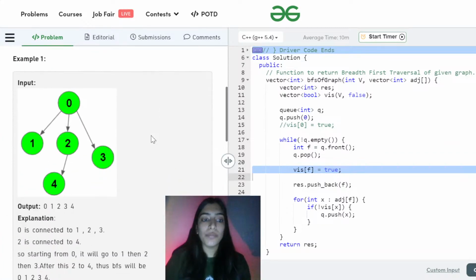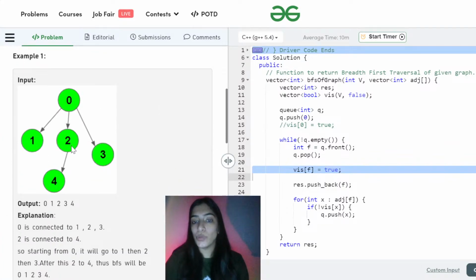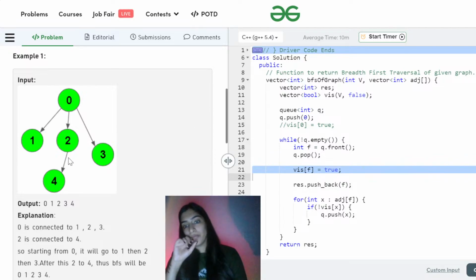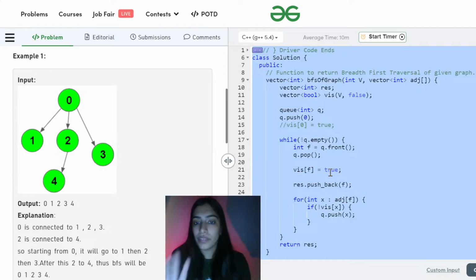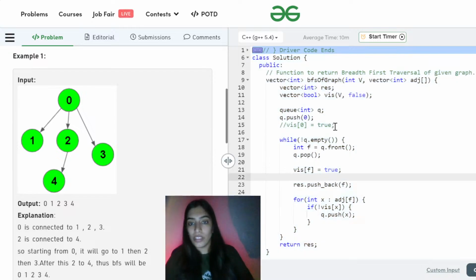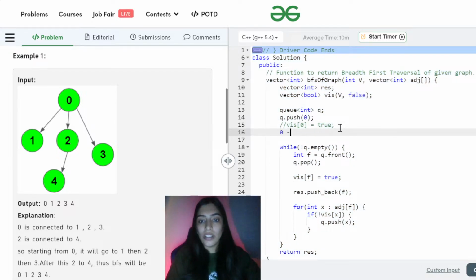Now suppose I am over here. I am at 2. Let us take a very good example to understand this. Suppose my queue, right now I'm at the element 2. I have pushed it, so I don't mark it as visited right now. Let's start from the starting. We start from 0. We have pushed it to the queue. Let me write like this. So 0, I have visited, so visited true, right?